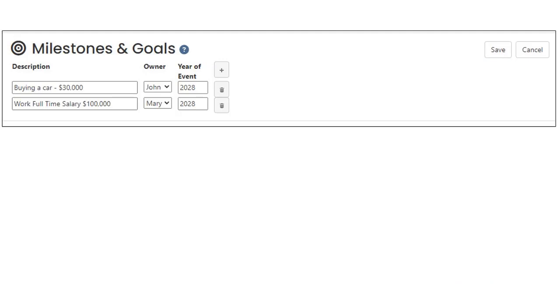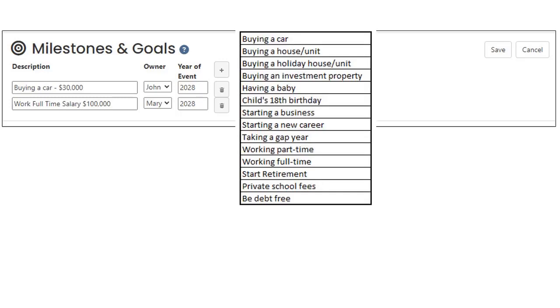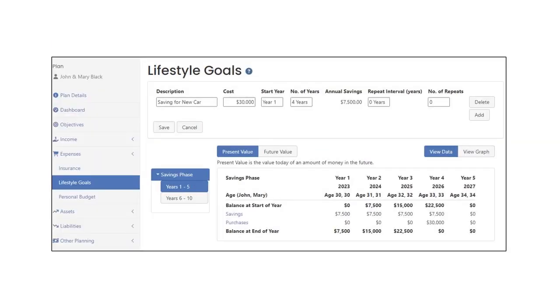Milestones and goals are designed to alert the advisor of any planned major purchases or lifestyle changes. There is a drop-down list where the client can add more if required. In this case, the client has indicated that John wants to buy a $30,000 car in 5 years. As part of the advice process, the advisor can include in the plan a savings regime for the next 4 years so that the cost of the car will have been saved by the start of year 5. It is intended to encourage clients to save rather than to borrow for personal items.